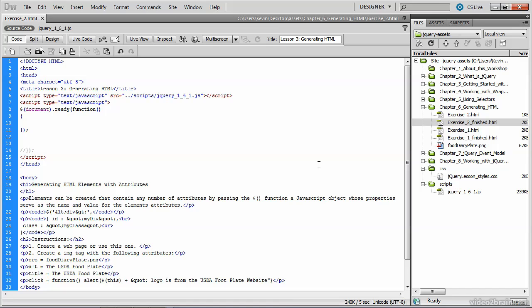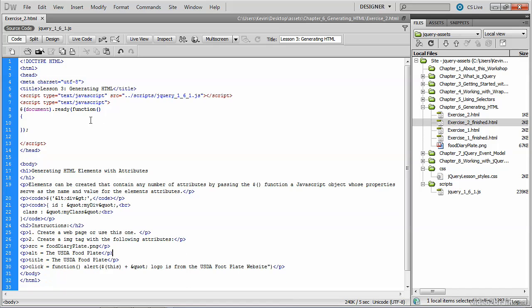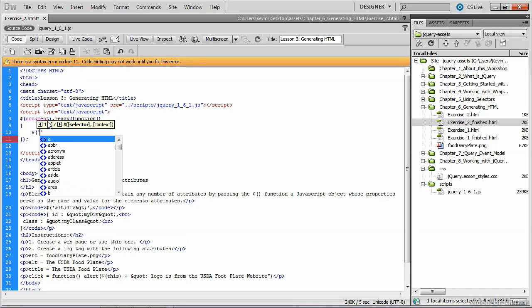You'll need to open up the exercise_2.html page, which is inside the Chapter 6 Generating HTML directory. Locate the script block at the top of the page, and you'll see the document ready function. Place your cursor inside that function, and you'll learn how to dynamically generate this image tag. So we use the jQuery method, passing to it, quoted, the name of the tag that we want to create, which in this case is an image or IMG tag.